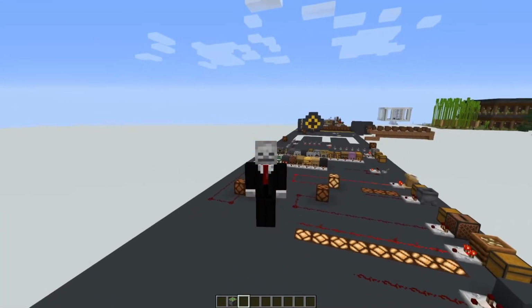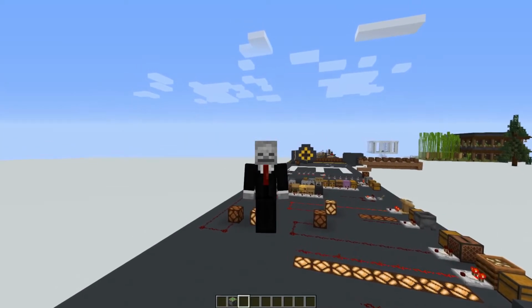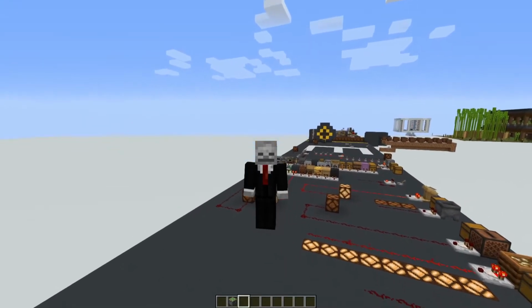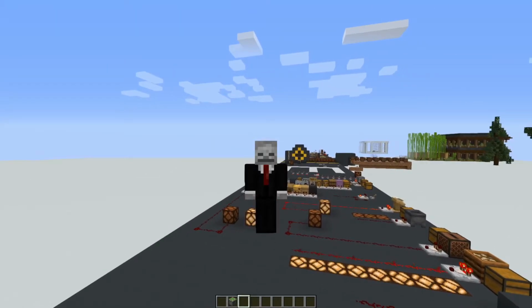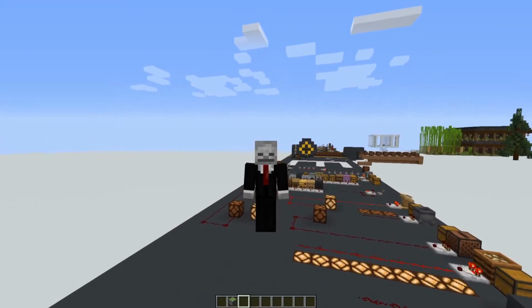So there you go, ladies and gentlemen, that's about it for this episode of How to Redstone. It has been quite a long episode as the redstone comparator is a very large block with a lot of uses, as you can see. And I hope you've learned something new today.